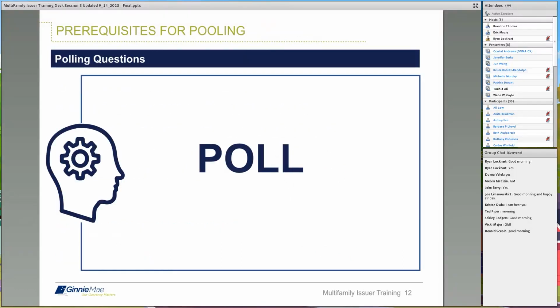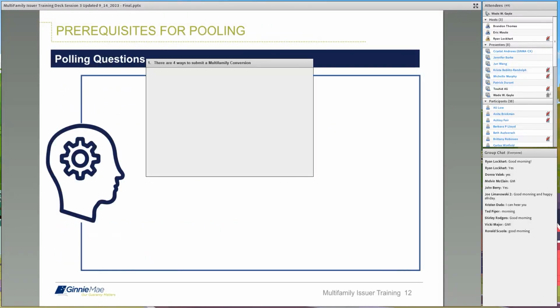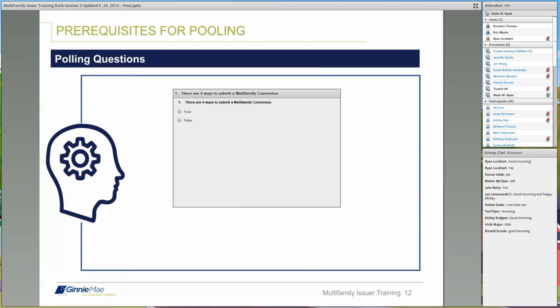Okay, we have our first poll, and during the process I was emphasizing a couple of things. So let's do the first poll. The first thing: there are 4 ways to submit a conversion, a multifamily conversion. Is that true or is it false?